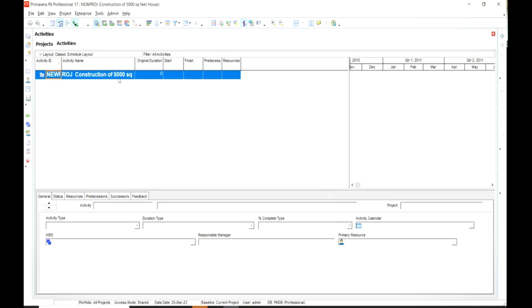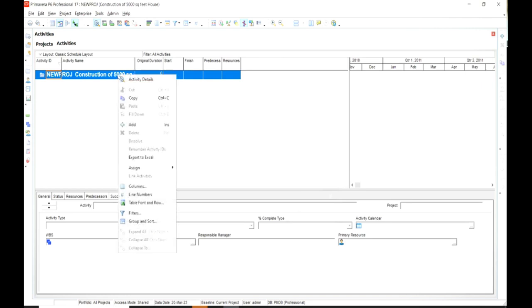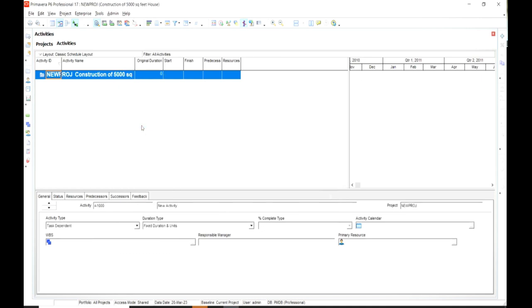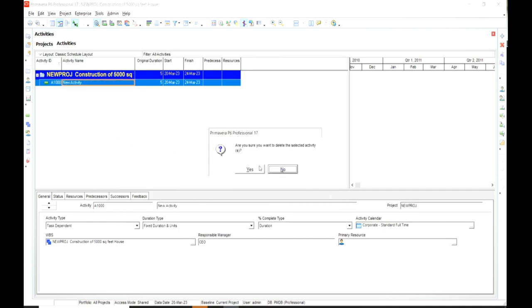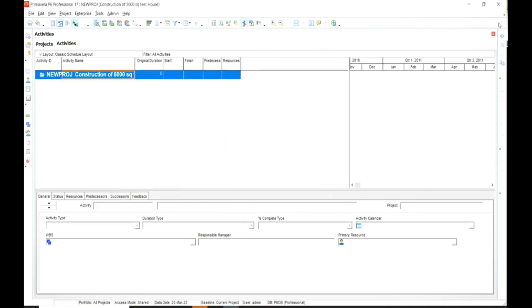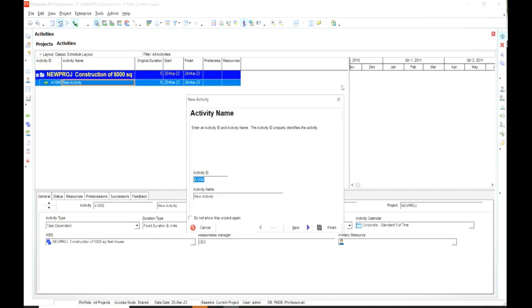There are different methods of doing that. If you want to add an activity, you can right click here and then go to Add. This will create an activity. This is one method of doing it. The other method, let's just delete it. On the right side, you see a plus button here. Click on the plus button and another activity will be created.